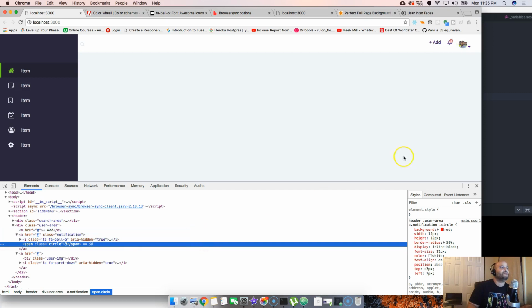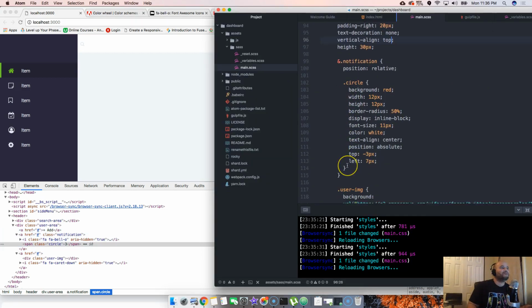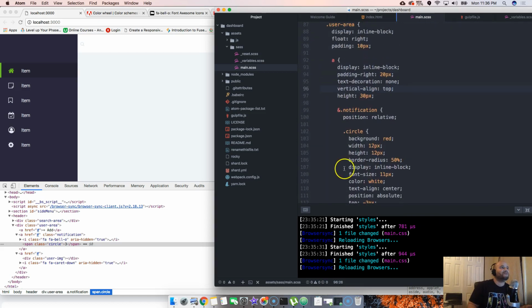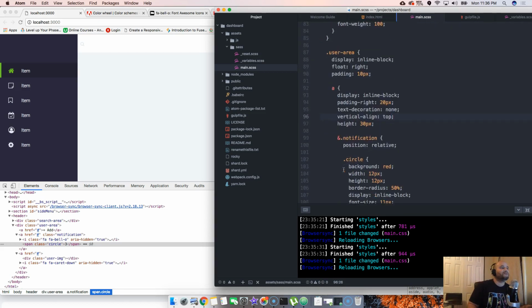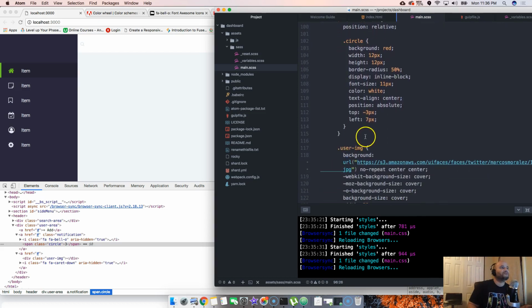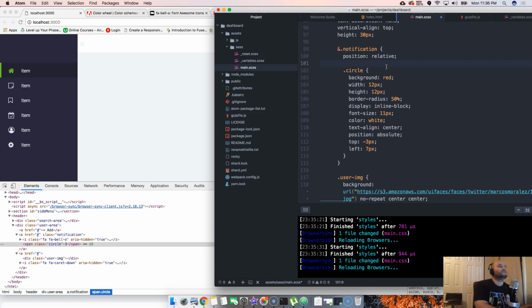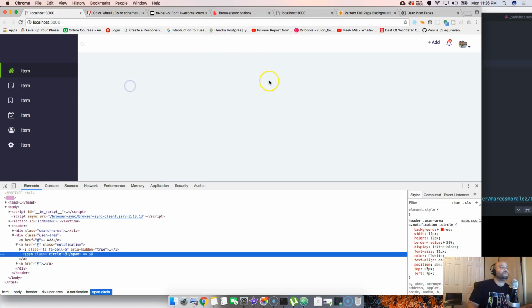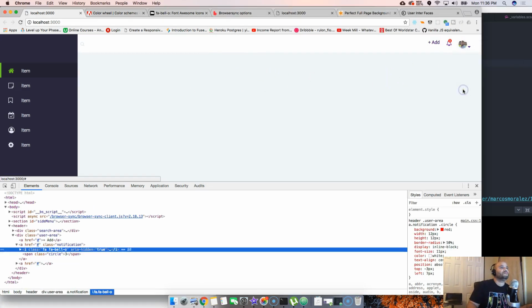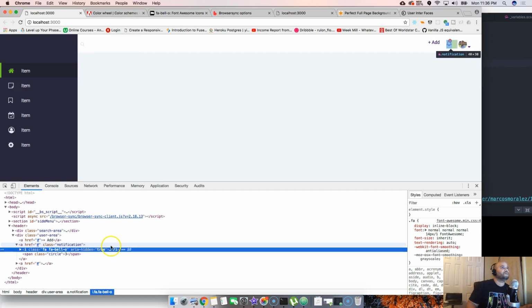Okay, so let me see. We got to make that icon bigger, man. That's the problem. The FA, where is the FA? User. Okay, circle notification. Font size, let's say 20 pixels. Okay, let me see. Now, sometimes you gotta find the tricks, kids.